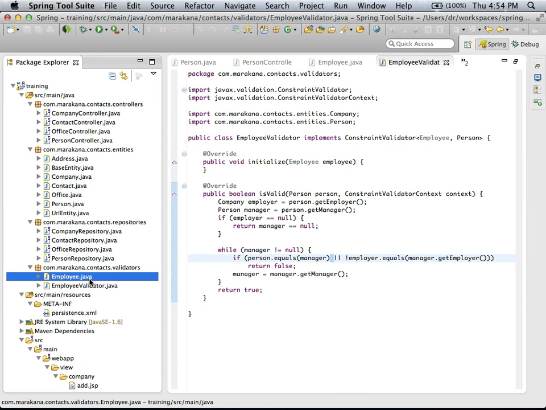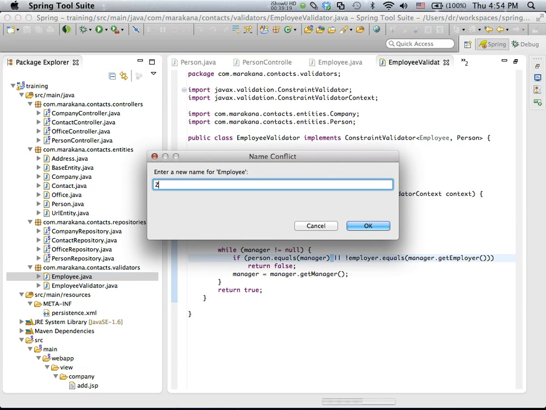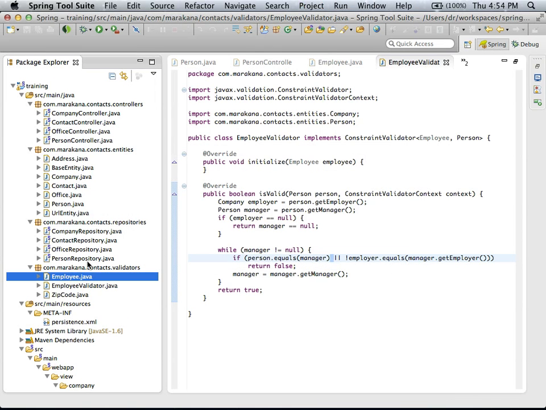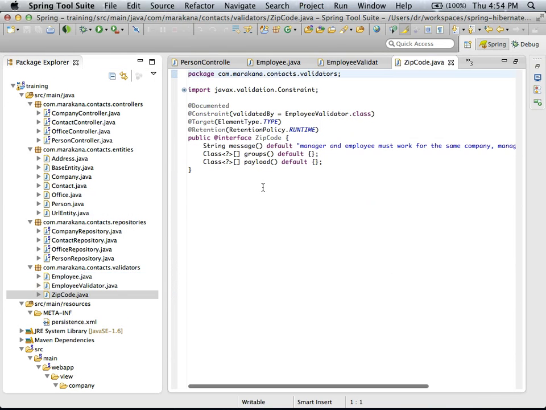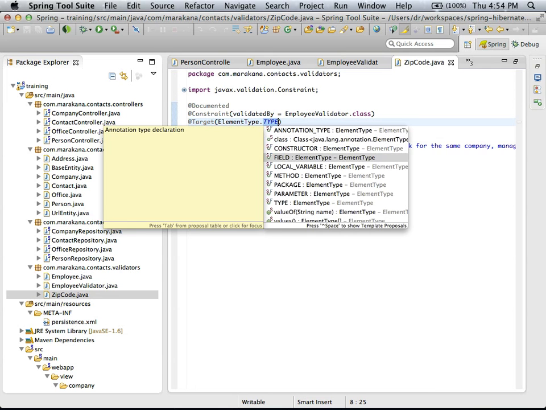All right. So I'll just call my annotation zip code. What's the target? Yeah. Field.